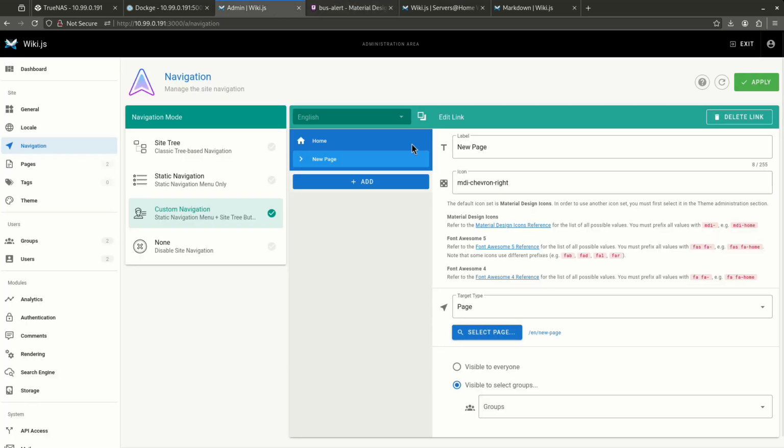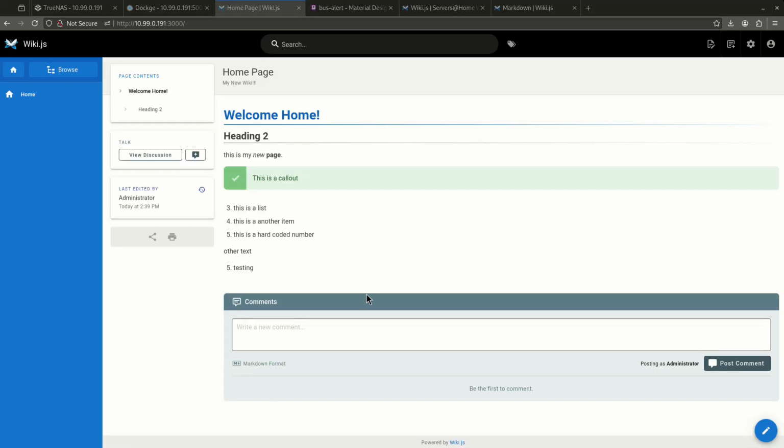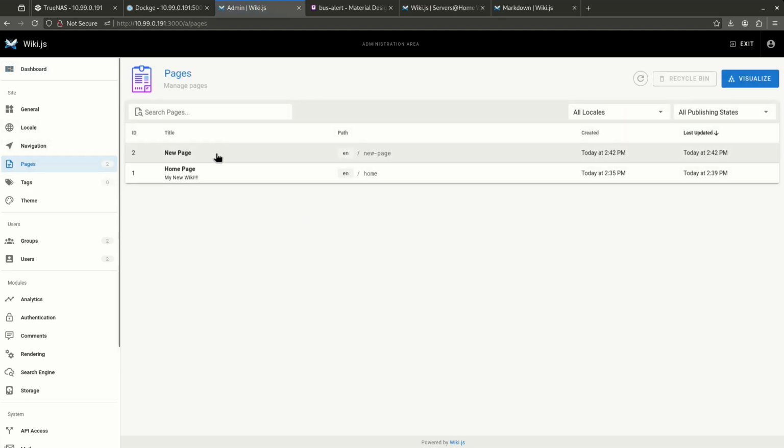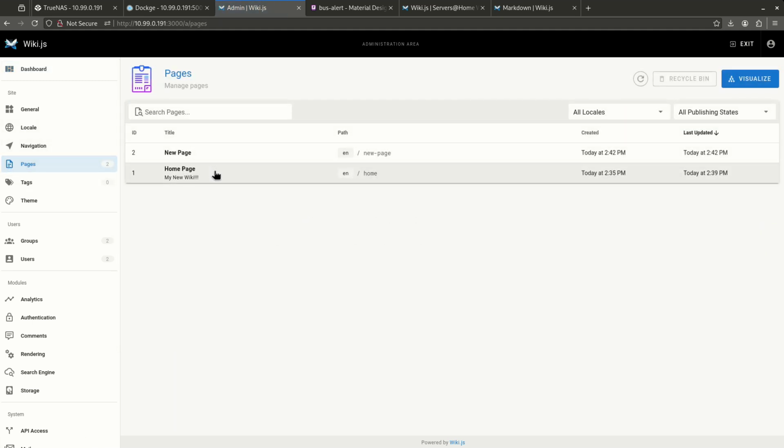So I'm going to come back into my wiki. I'm going to change my MDI chevron right to bus alert. And there it goes. There's my little symbol. I'm going to hit apply. I'm going to hit exit. All right, so now that we're done with navigate, let's go back into settings. Let's continue. I've got two pages here, my new page and my home page, just like that.